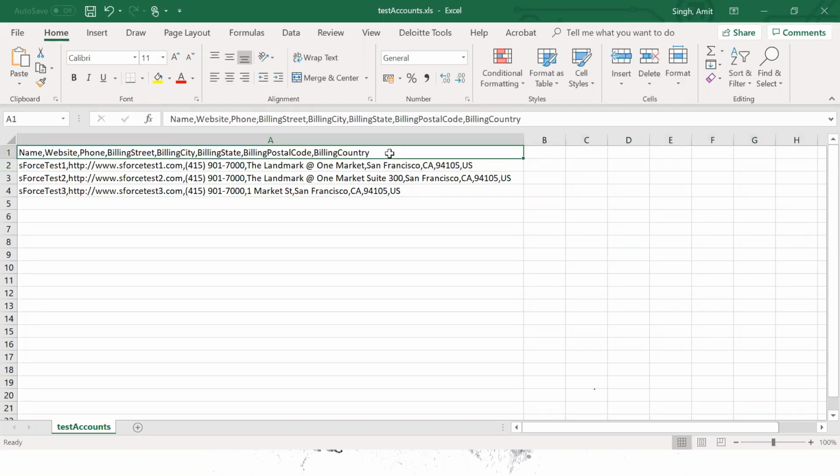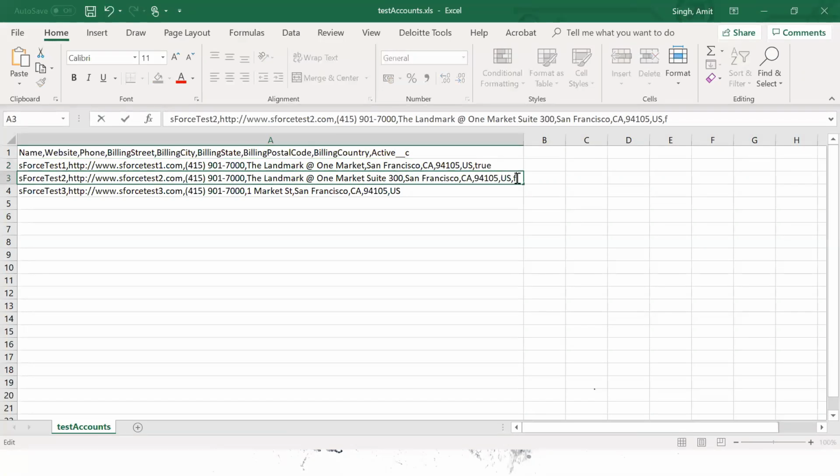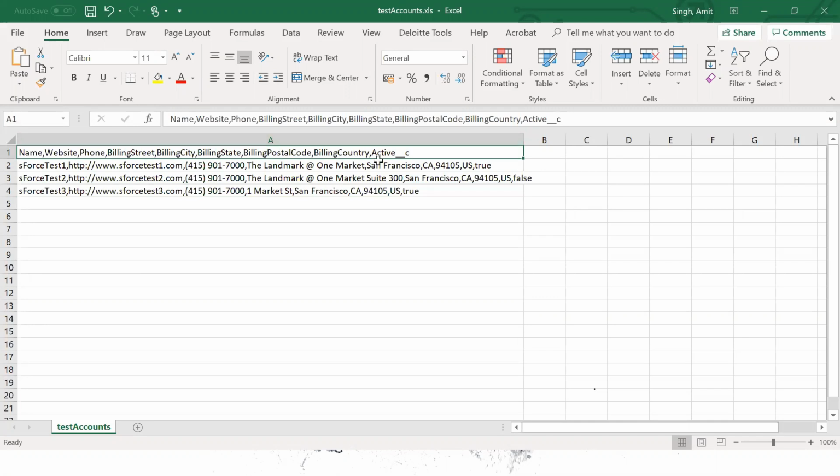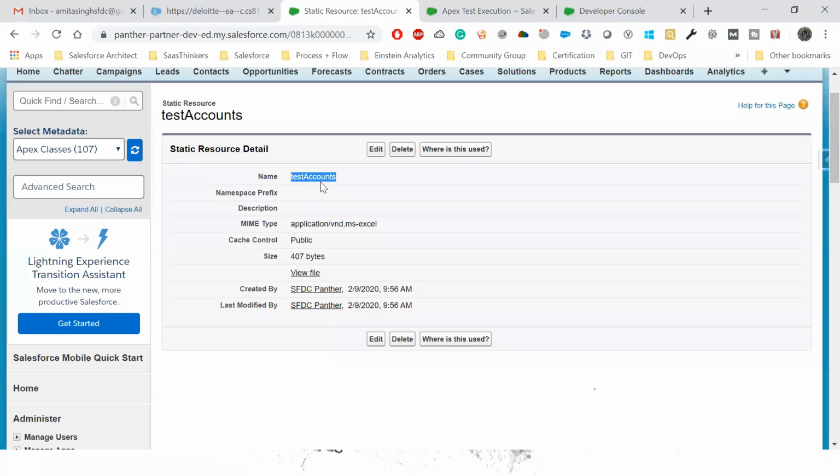If you have custom fields, let's say you have a custom field called active, and the API name is active__c. You just need to use this and then provide either true or false, because it is a checkbox field. But you have to make sure that you are providing the API name of your field here, not the label. So we have this test accounts file.